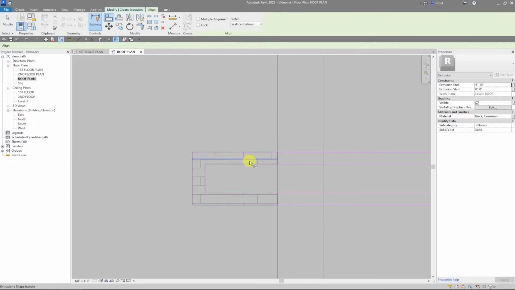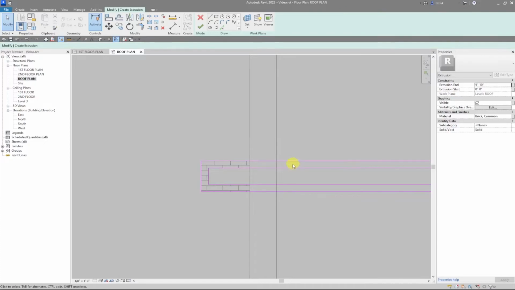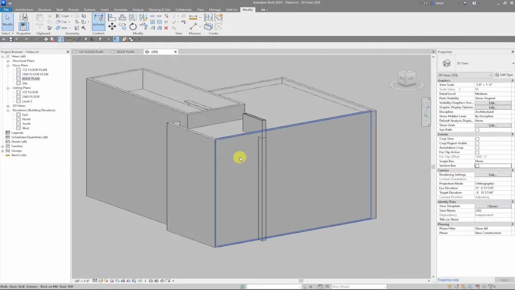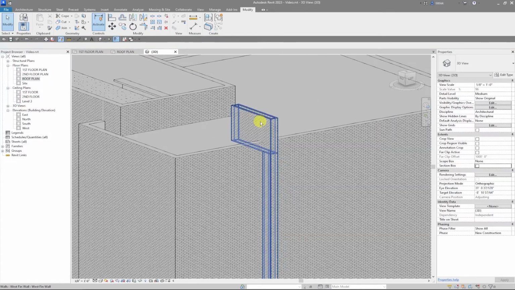I could lock these together, but because I created that offset of 3 5/8, that offset should be maintained no matter where I move these lines. So I'm not going to bother with that. So I'm going to hit the green check mark, go to a 3D view, and there is my family.